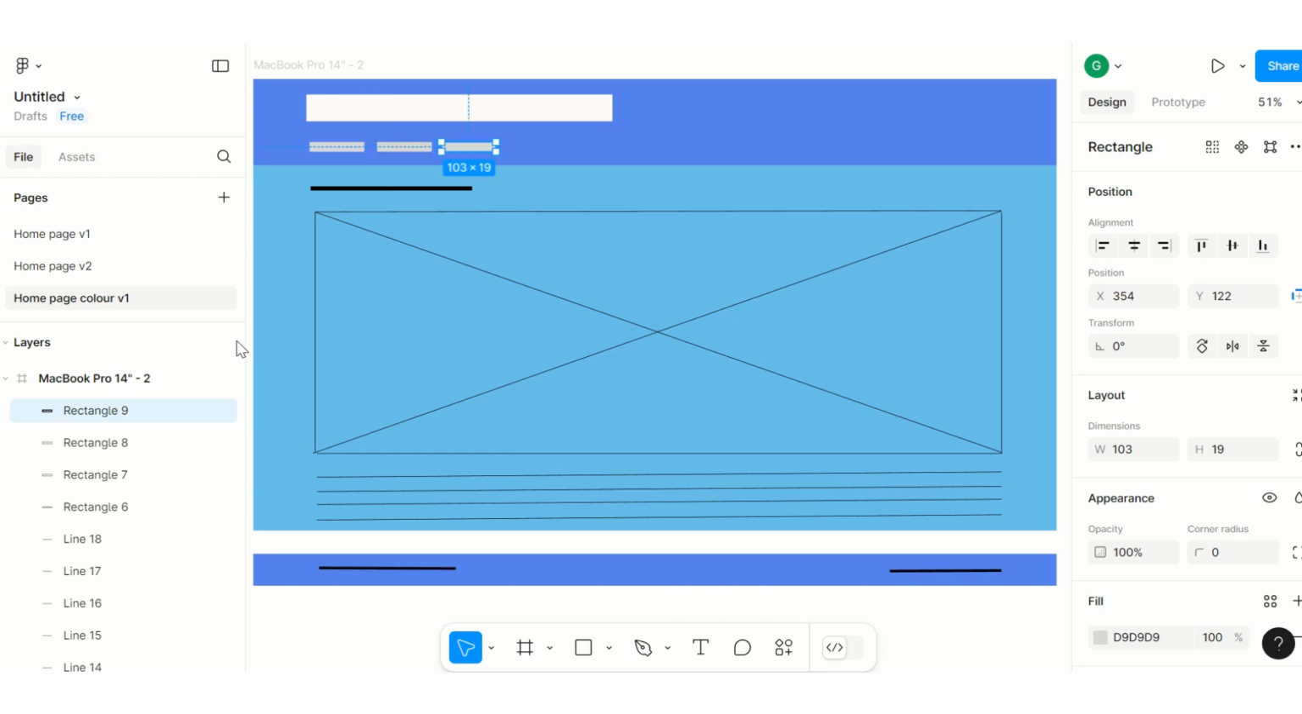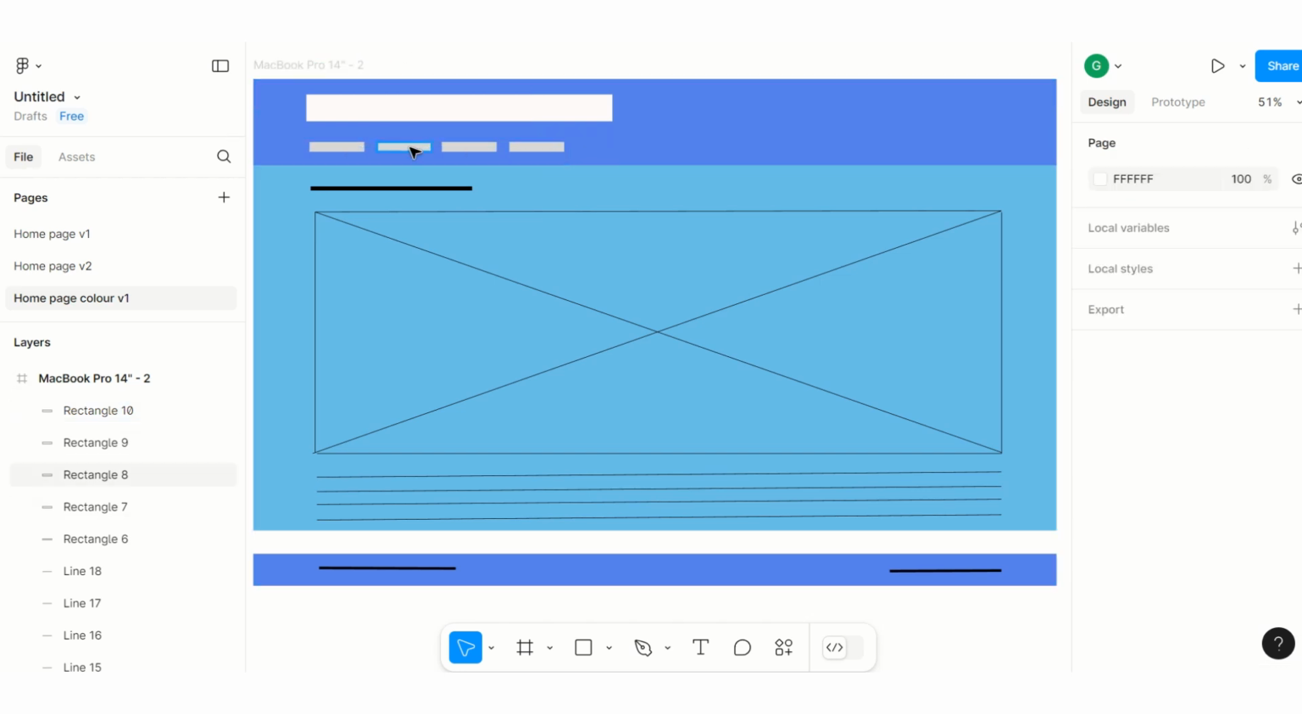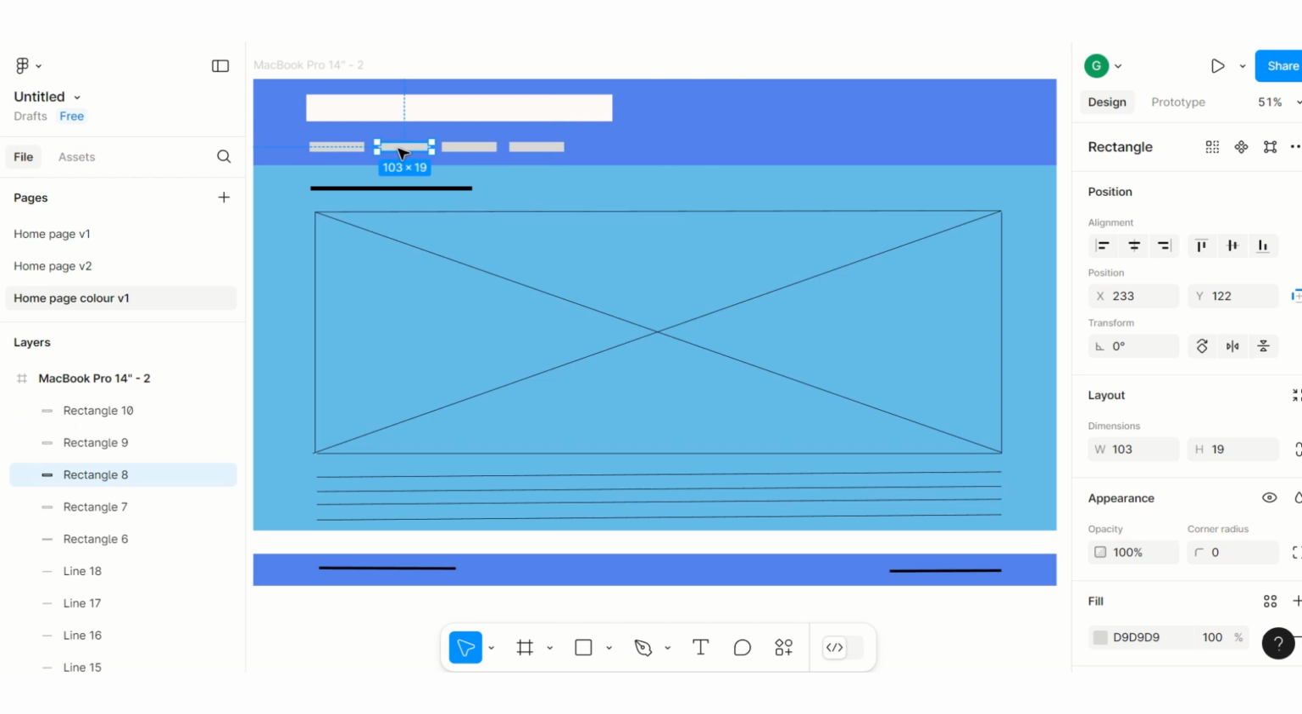I hope I did choose the MacBook 14 inch so that we can make it right. Okay, see how you've got these little dotted lines? They're all saying this is all centered, so this is great. We can sort of move things around.